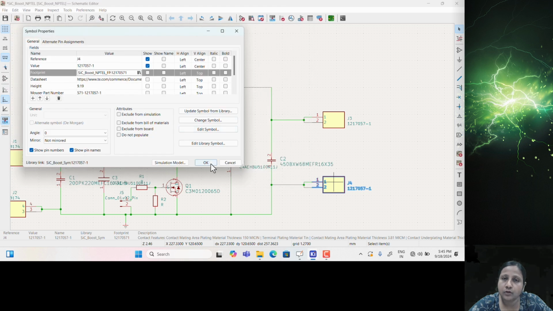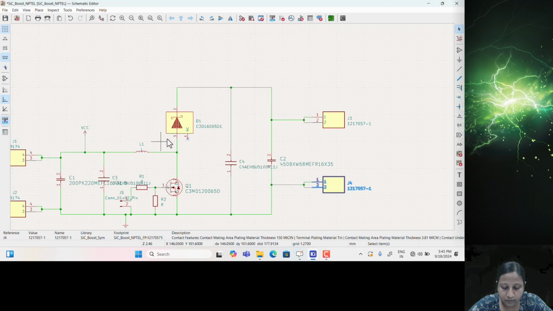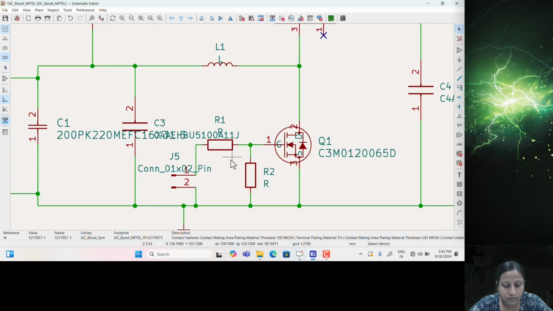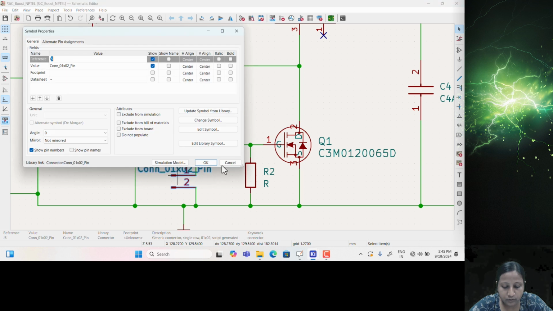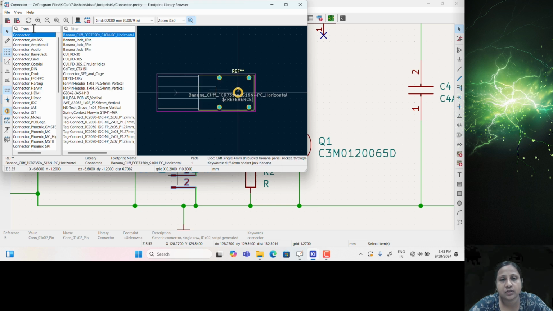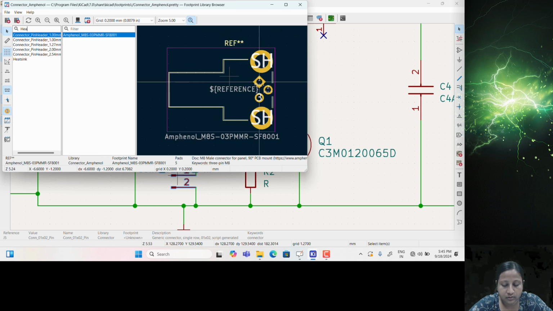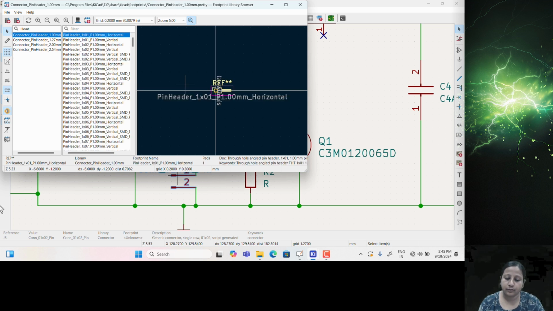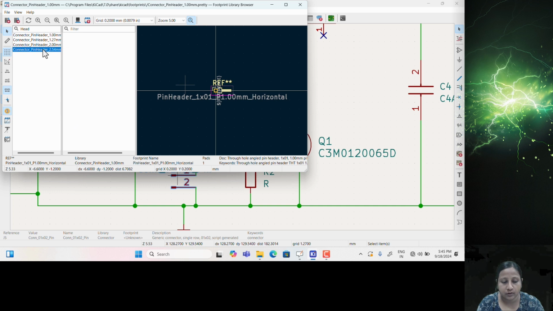It will always be better to check all the footprints before going into the PCB layout. In the schematic itself you can check everything, and you can check if anything is missed, then you can also assign that footprint by selecting a suitable footprint from the library.